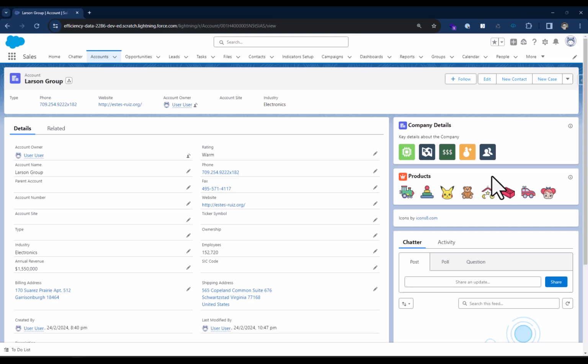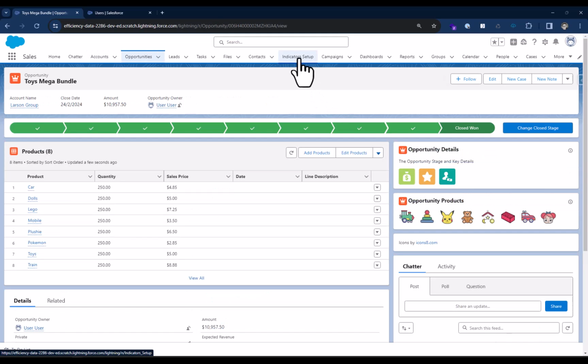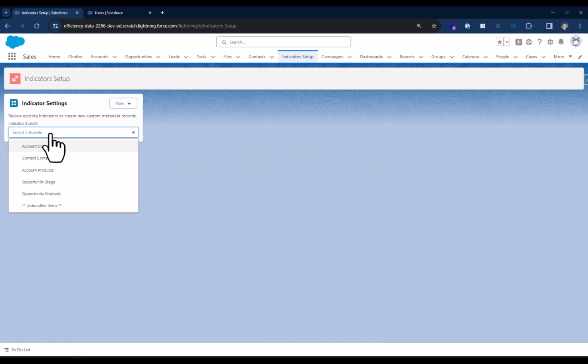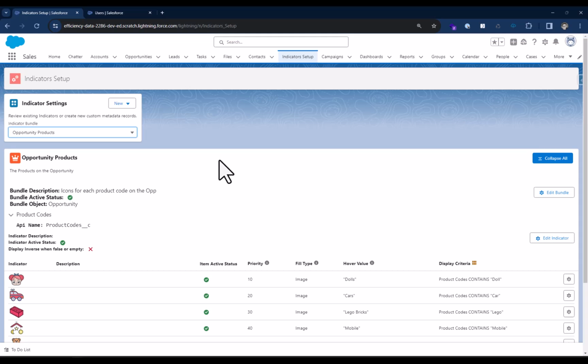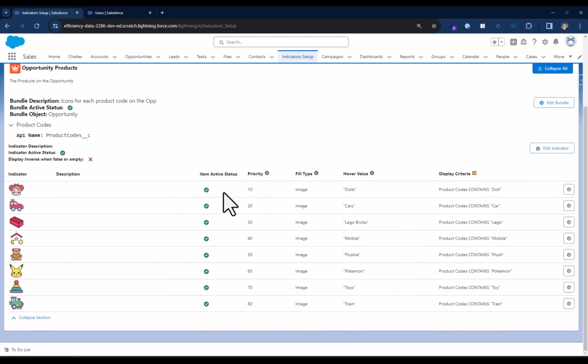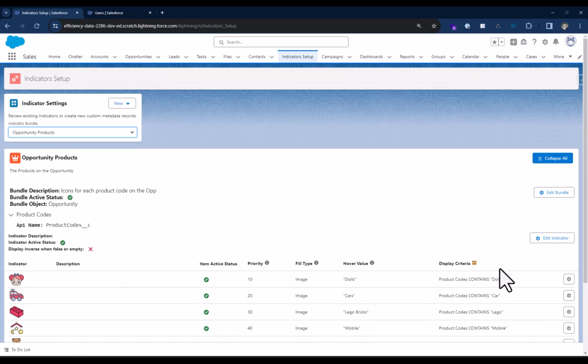So how did I make this? It is just as easy as creating a Salesforce indicator bundle. And I'll go to the opportunity products bundle. I've got one bundle for opportunity products. It's got one indicator on it. And this indicator has multiple indicator extensions. And this is using our new feature, display multiple.